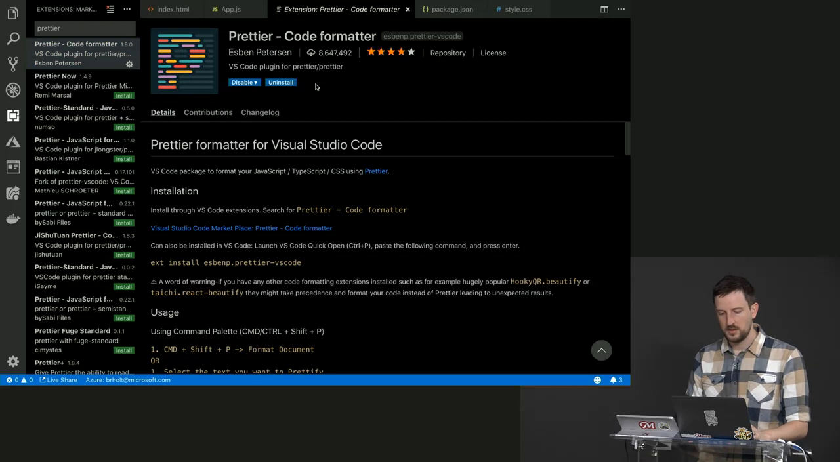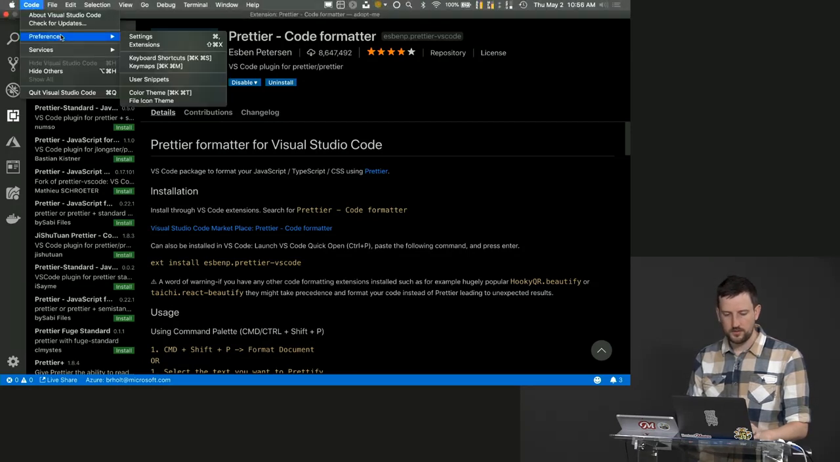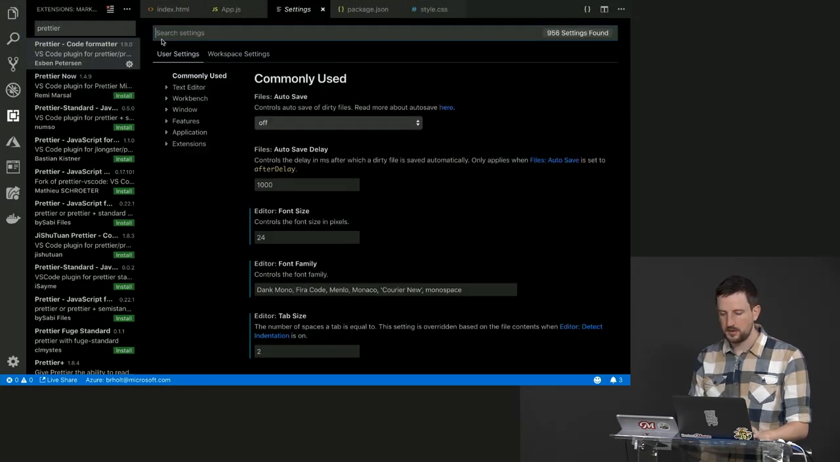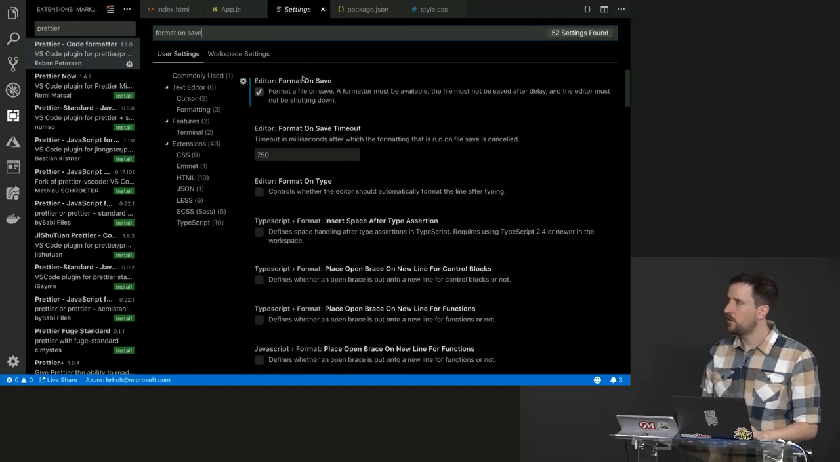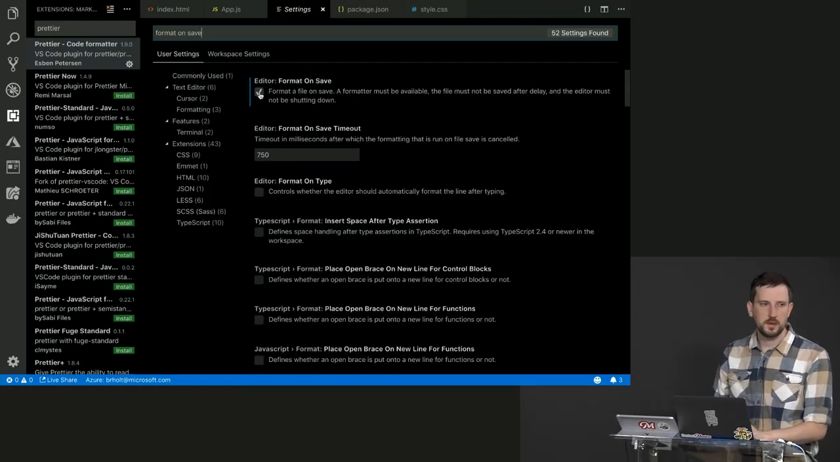Okay. Once you have that installed, then I want you to go to your settings. You can either do that through Code, Preferences, Settings, or Command comma. And then you need to turn on two things for me. One of them you want to turn on is format on save. So the editor format on save, check that one. That's probably off for you.